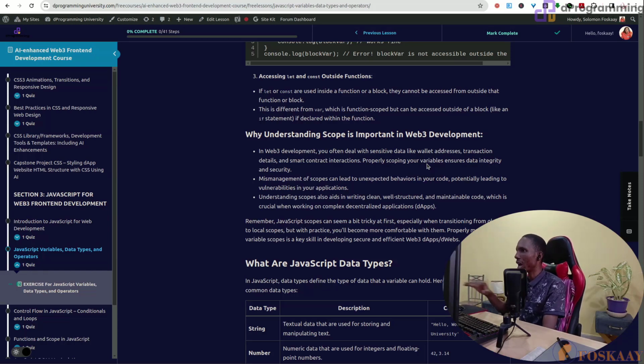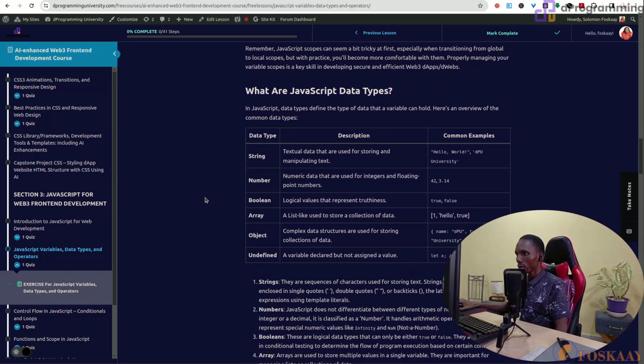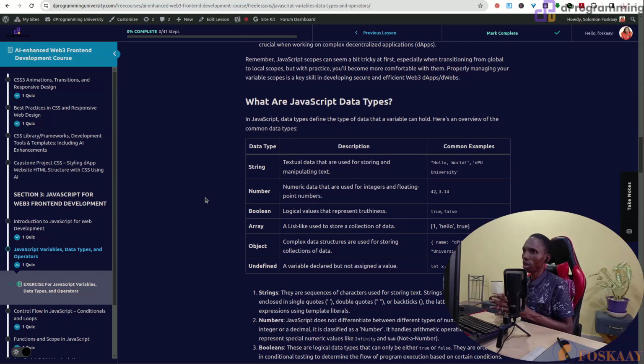Mismanagement of scope can lead to unexpected behavior, potentially leading to vulnerability in your application. So you need to be careful. Understanding scope also aids in writing clean, well-structured and maintainable code. So now let's move to what are JavaScript data types.